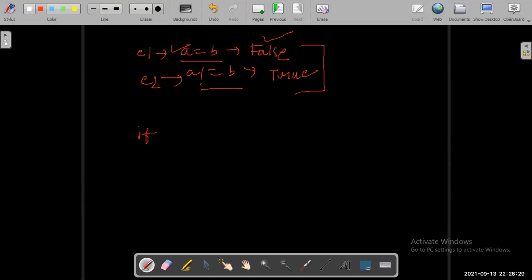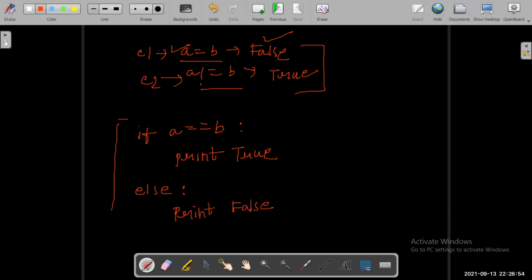Simply, if A equals B, print true, else print false. What this says is, if this condition is true, print true; else print false. This is how I may write this program.